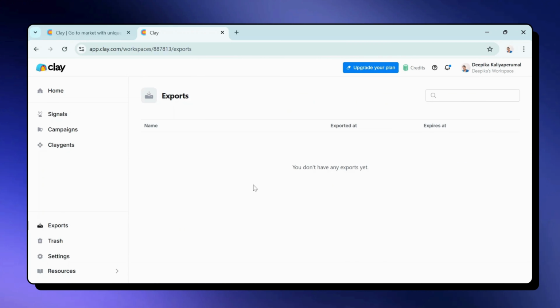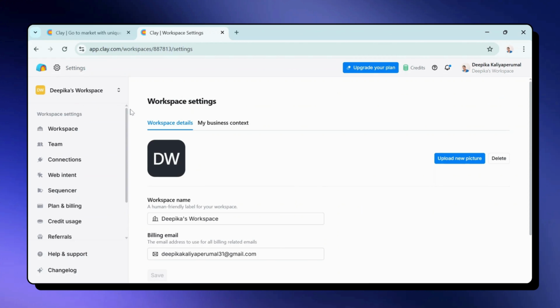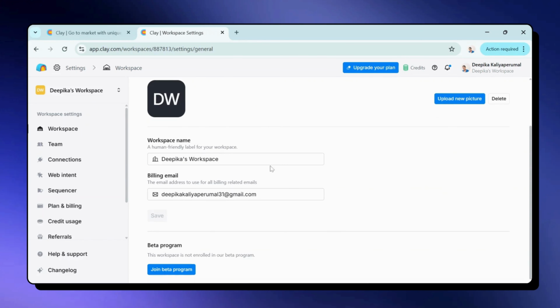Then exports. So here you can see all the exported lists that you have already exported, and in trash you will see all the data and leads that you have deleted from your home page or already created lists. So in settings, you will see this page. In workspace, you can optimize your workspace details like workspace name, email, and all.